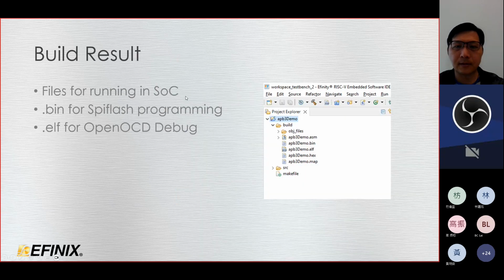So after completely building the project, you will get some files in the Project Explorer. There are some files that you can use to run in the SoC. For example, the .bin file is for SPI flash programming purposes. It will combine with our hardware bitstream prepared in the previous steps and generate the bitstream to program to the flash device on your user hardware board and run the hardware together with the software.